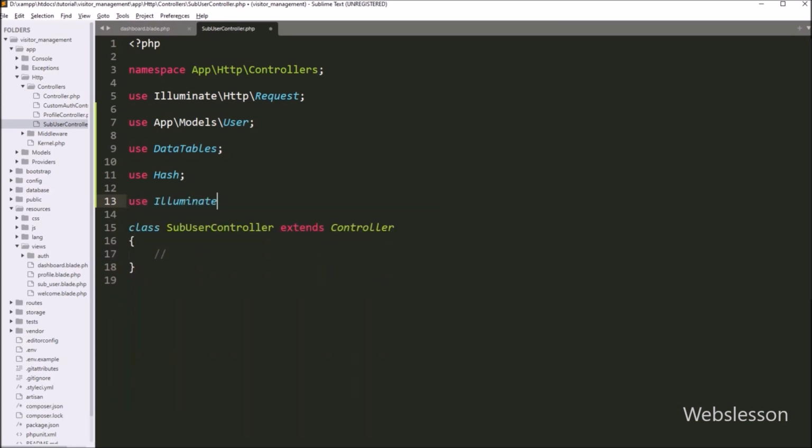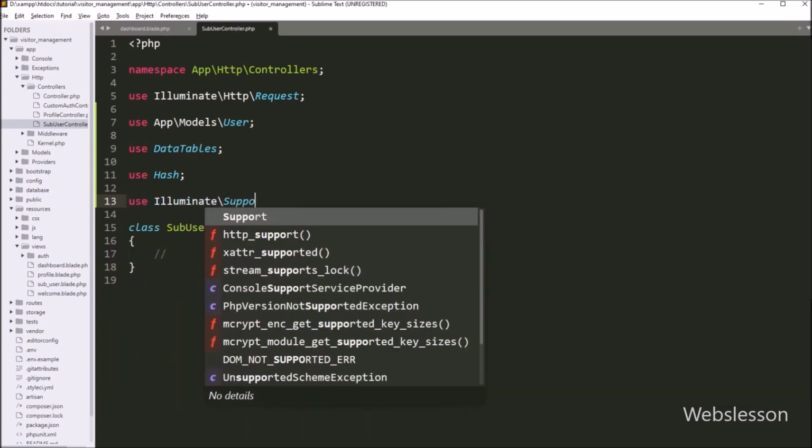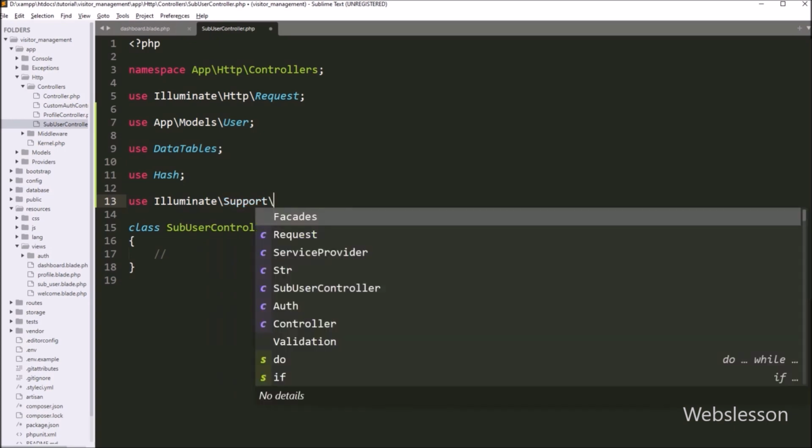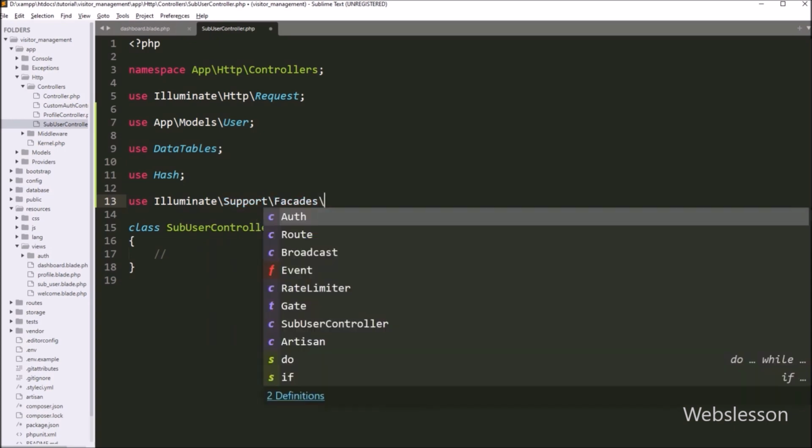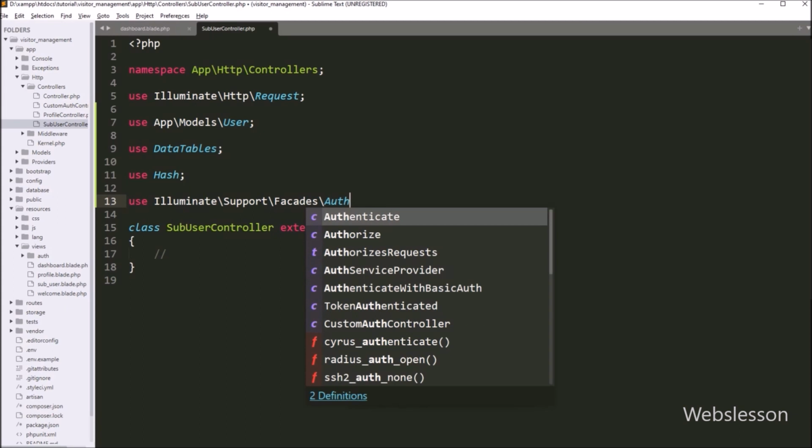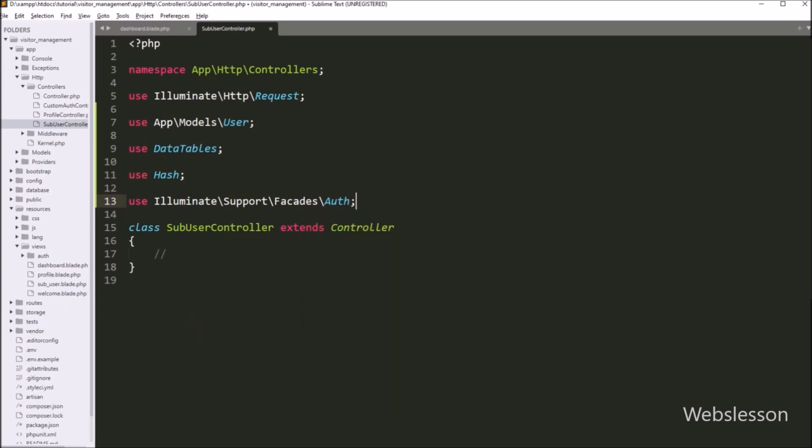After this, we want to include the Laravel authentication class. So for this, here we have to write a use statement with Illuminate/Support/Facades/Auth. So after writing this code, it will use the Laravel authentication class.